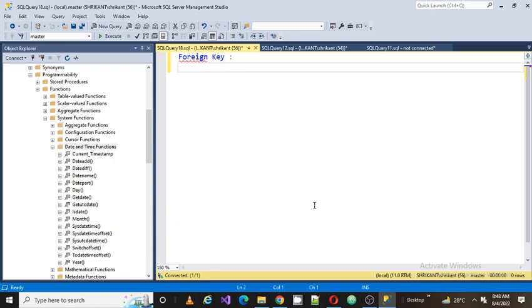Okay, so what's the standard definition for the foreign key? Foreign key is a column in a relational database management system that provides a link between the data in two tables. This definition is very simple, right?